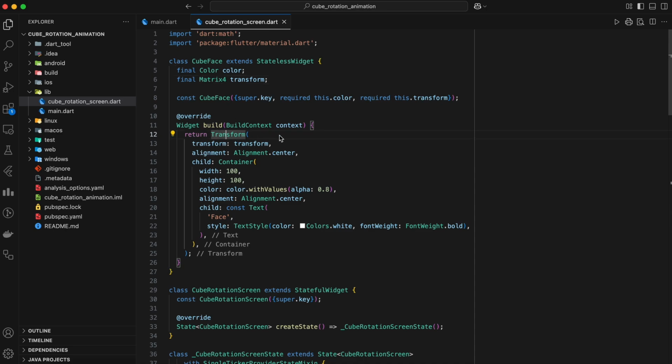Inside the cube face widget, we use a Transform widget. This Transform widget applies the provided Matrix4 to the container, which represents the face itself. The container has a set width and height, a background color, with a little transparency using alpha 0.8, and some centered text that just says "face". So, each cube face is essentially a colored square with the word "face" on it, positioned and oriented according to its Matrix4. This cube face widget represents a single face of the cube, applying a 3D transformation to position it correctly.